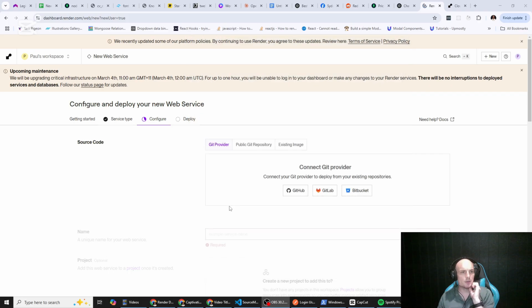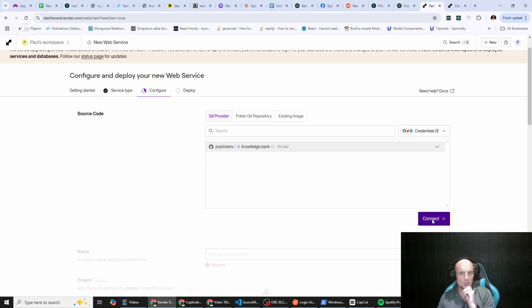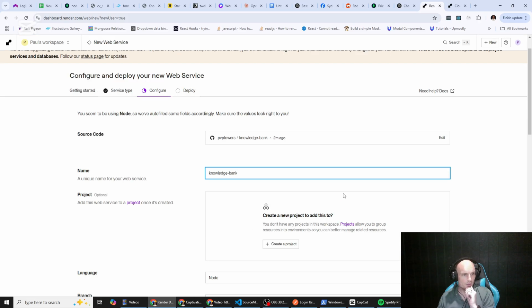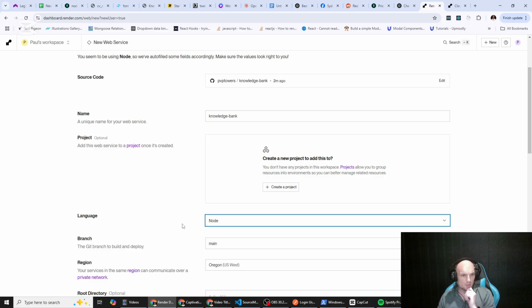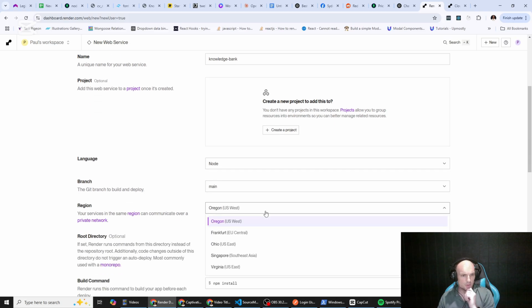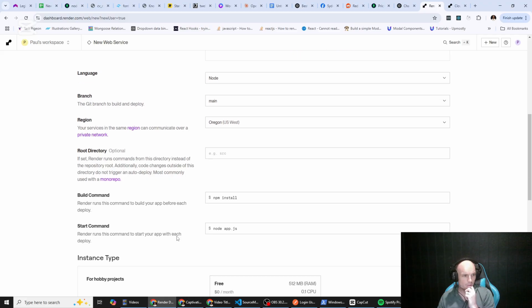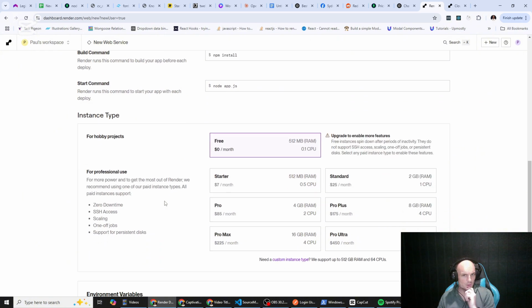Okay, this has logged me in. Presumably we now hit connect. Add this web service to a project. Okay, language, node, branch, region, root directory. Okay. I'm going to go hobby.